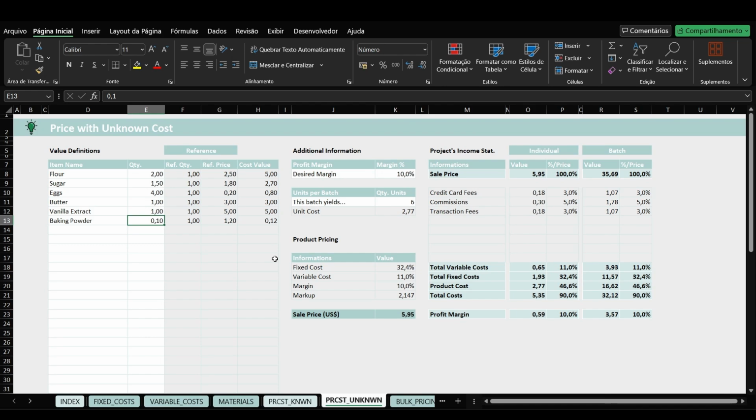You need to provide two more pieces of information. First, what is the desired margin? In this case, I will enter 20%. What does this 20% margin mean? The 20% margin means that if you reach a selling price of $10, for example, your final profit after paying the cost of goods, after paying fixed and variable costs, will be $2 because it is 20% of $10. So you enter your desired margin.